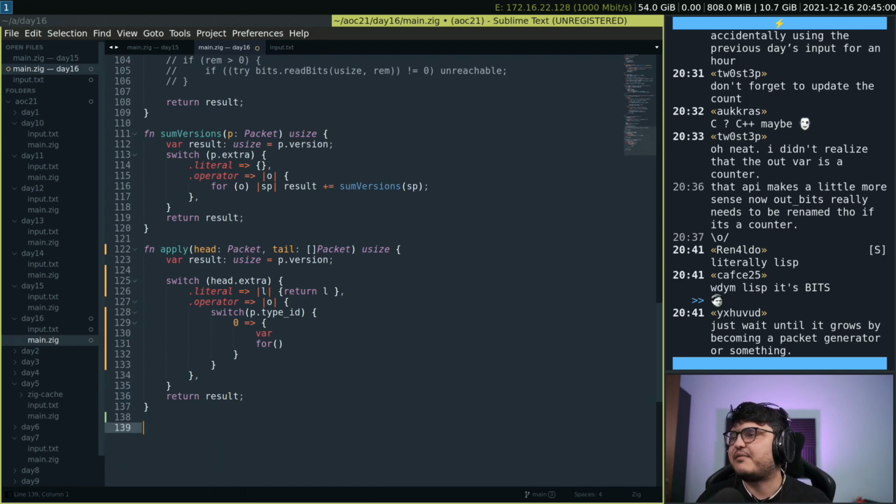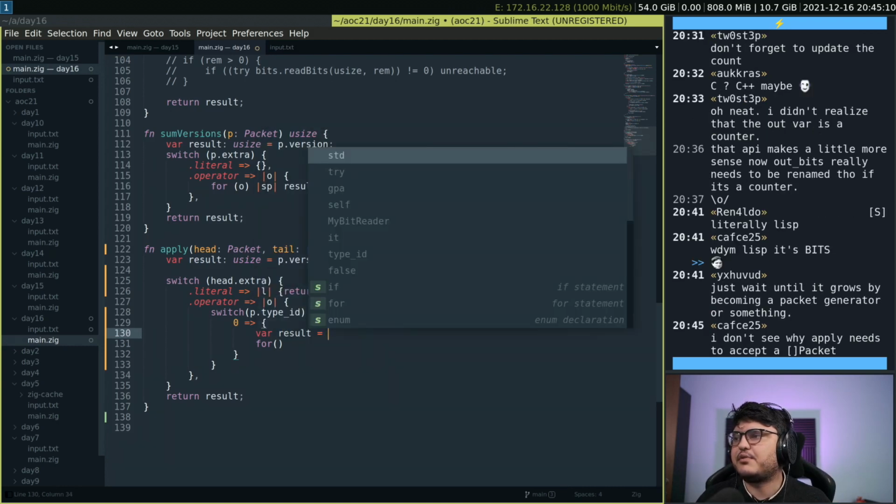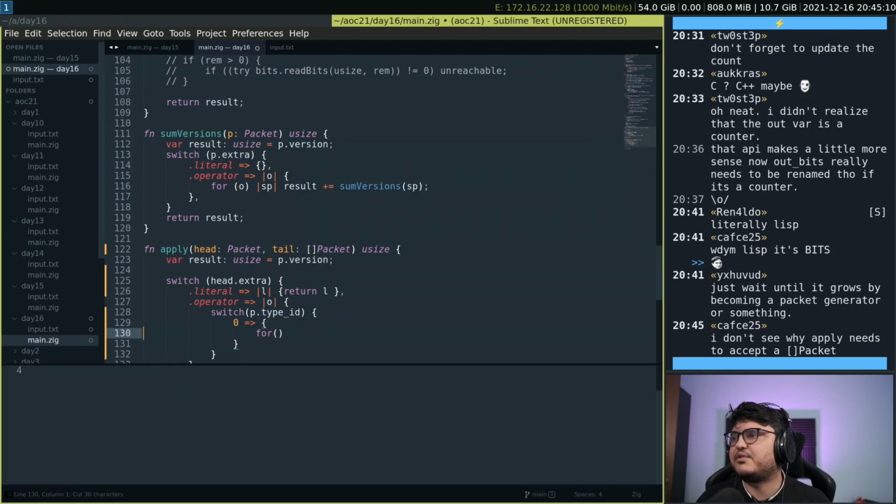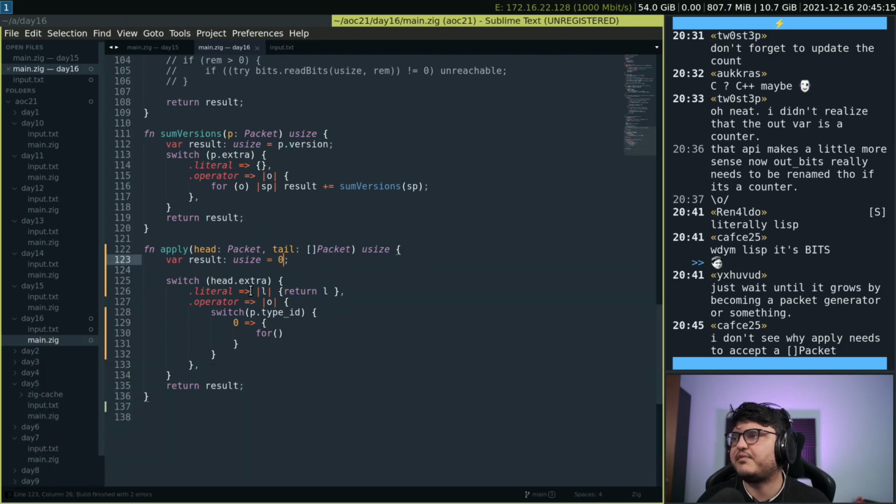Okay, let's stop trying to be clever. Let's just do the work. So it's 0, so it's a sum. So we have var result equals 0, I guess. Oh, you know what? Result equals 0, we have it every single time. Yeah, and it's not the version. It starts at 0 every single time, I guess.